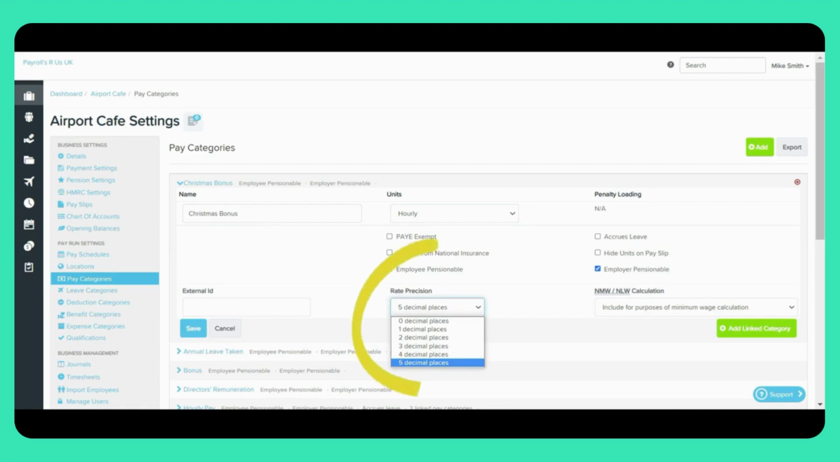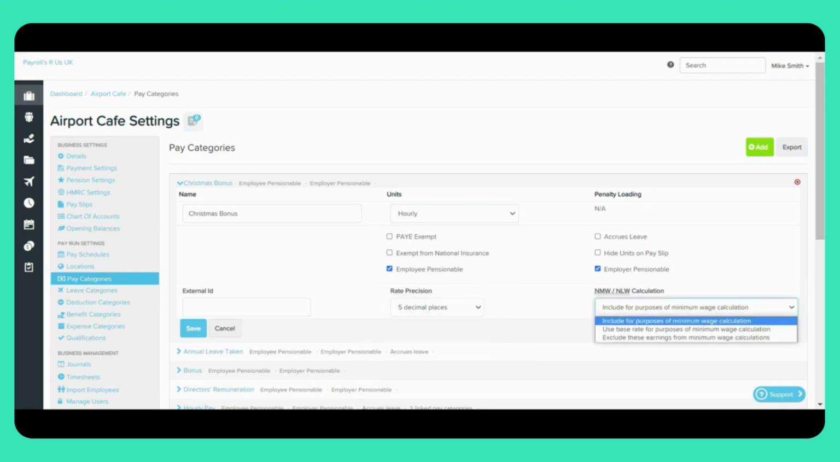The Rate Precision field determines how many place values the earnings will show. You can select from 0 to 5 decimal places. In this last box here, you can choose the national minimum and national living wage calculation. Here you can choose to include for purposes of national minimum and living wage, use the base rate for purposes of minimum wage calculations, or even exclude these earnings from minimum wage calculations. Once you have completed the pay category, press the Save button on the left-hand side of the screen.